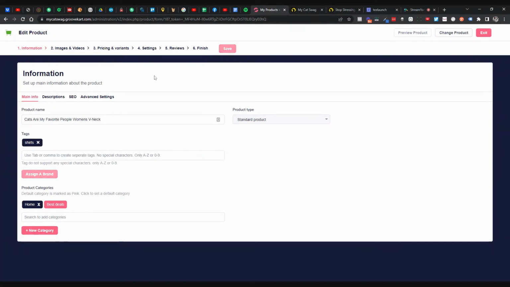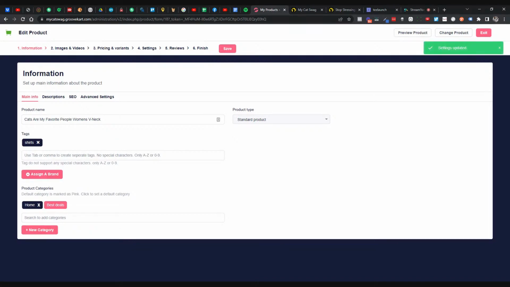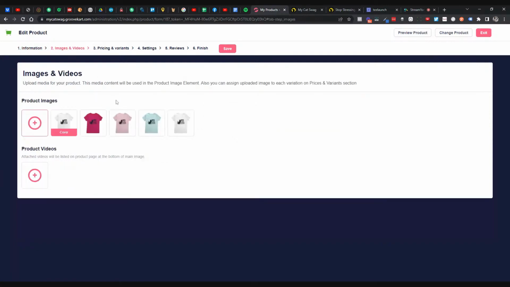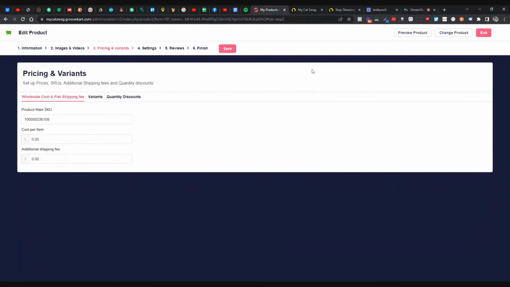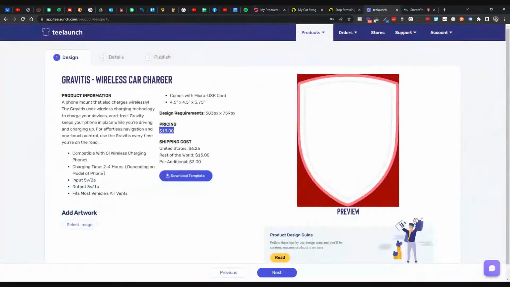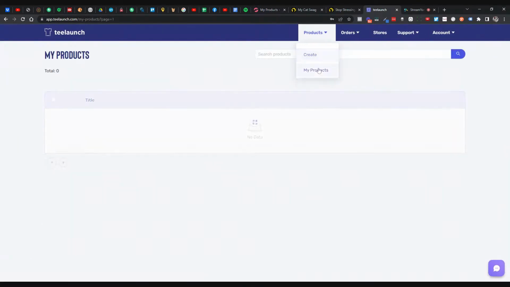The next section, I should say, step 2. Coming down the pipeline in the next few weeks will be product simplification. This menu, the way this thing works, is going to look different, and you're going to appreciate it because it's going to be easier to get up and running. So now we go to images and videos, and then we see the images here. The pricing. Let's go to T-Launch.